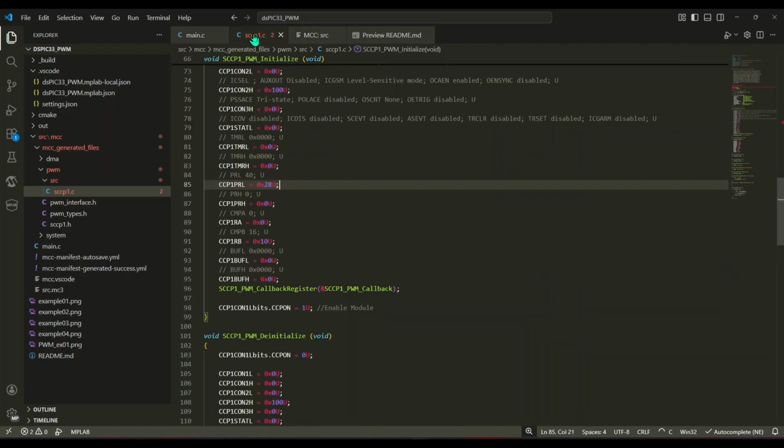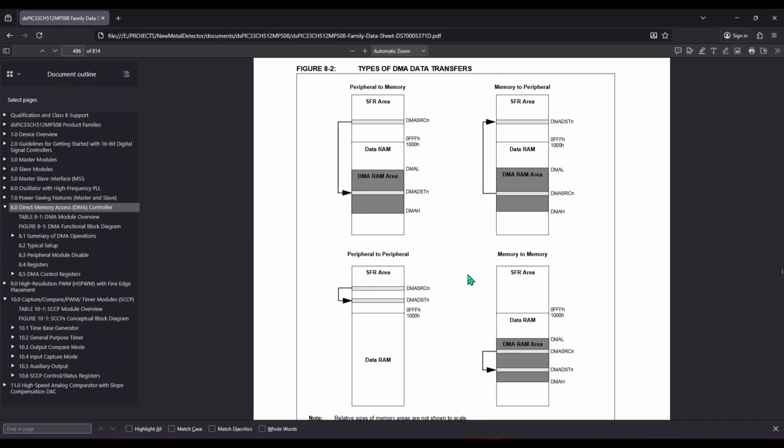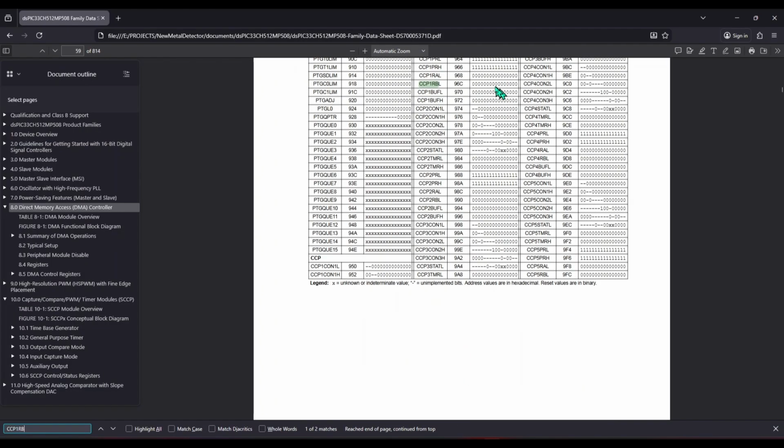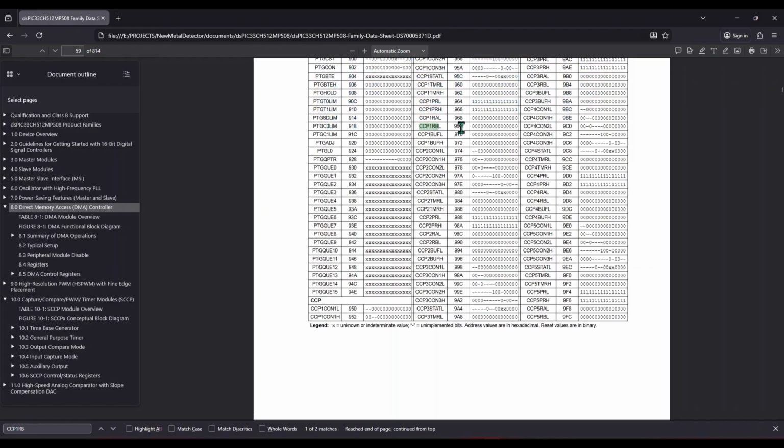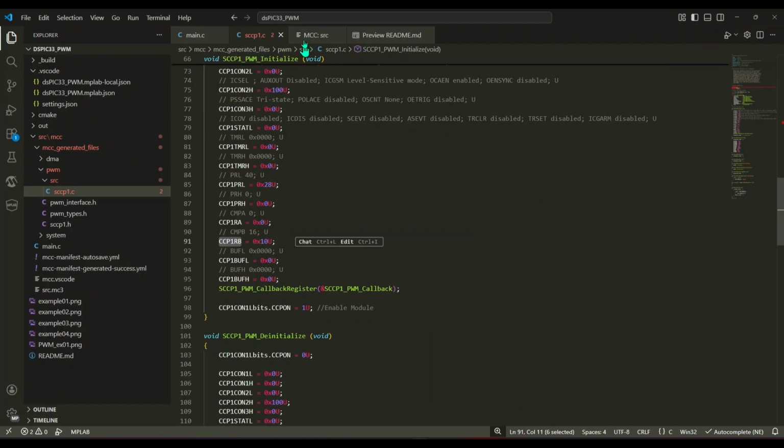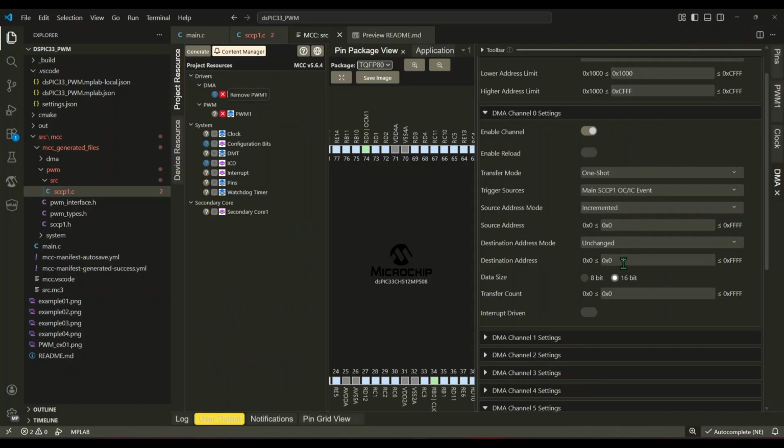Our goal is to change the PWM duty cycle on every period automatically. If you remember from the earlier examples, the duty cycle is controlled by the CMPB value, which maps to the CCP1RB register inside the SCCP1 module. So the destination address must point directly to that register. Let's open the datasheet and search for CCP1RB. Here we can find the register description, and the register address is 0x96C. So I will enter 0x96C as the destination address.